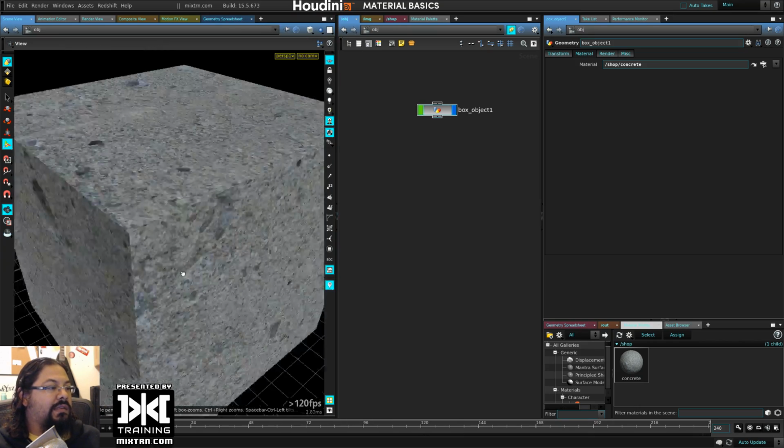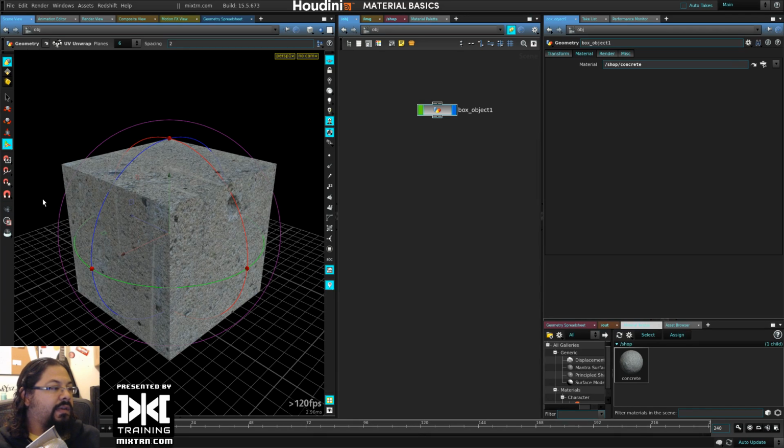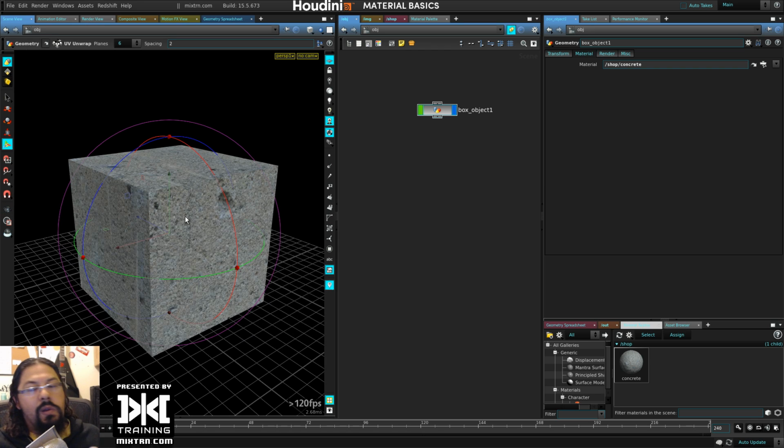Now we have a texture and it's pretty awesome. It has a huge hole there. And if we render this, we will see the texture there. So that's one way to create materials.